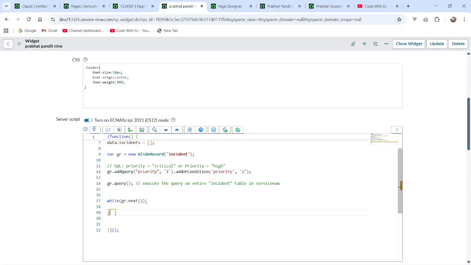Okay, so guys, this while loop will execute, will run till these two queries are true or valid. This while loop will fetch all the incidents with the critical priority and with the high priority as well.